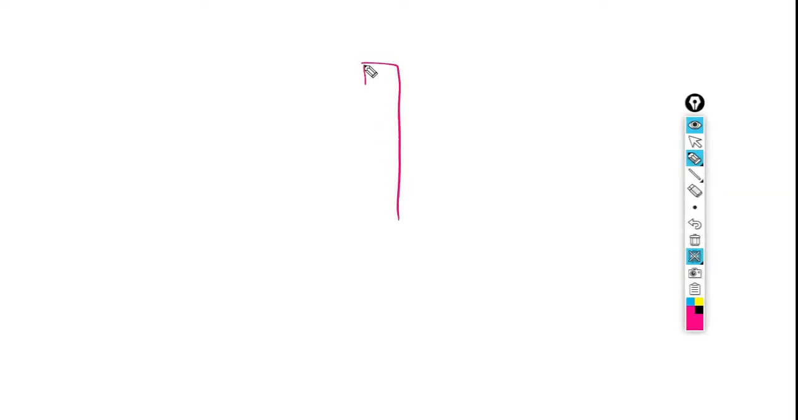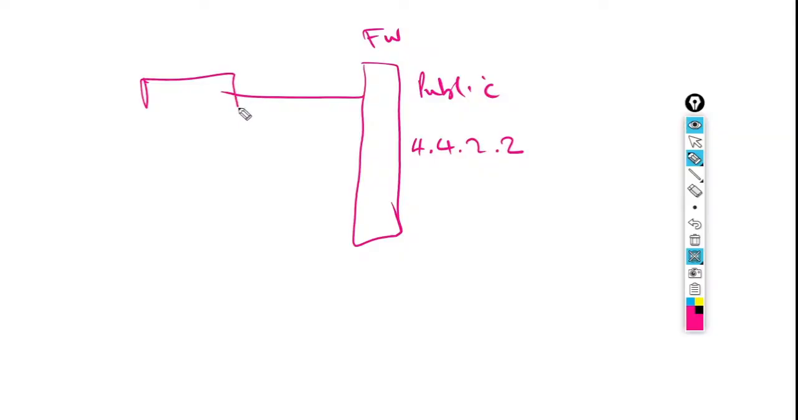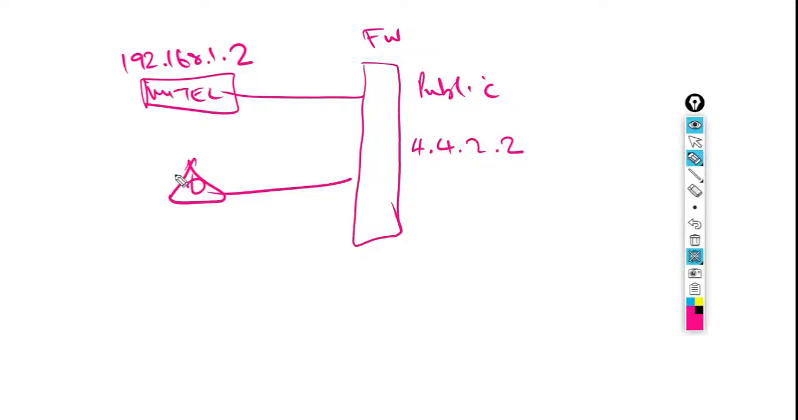Suppose we've got our firewall here and we've got a public IP address here, which is, for simplicity, I'll just say 4.4.2.2, just for interest's sake, and we've got our microcontroller here. Its IP address is 192.168.1.2, and we've got an IP phone here. Its IP address is 192.168.1.12.